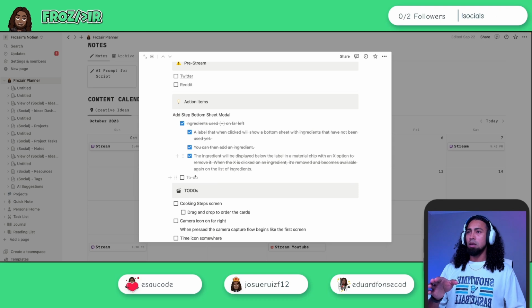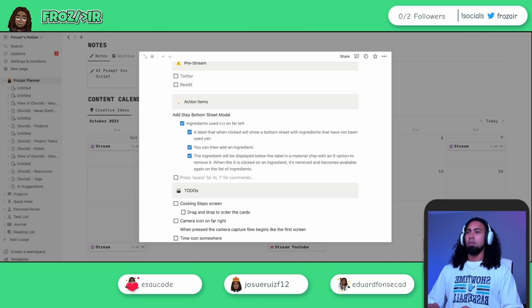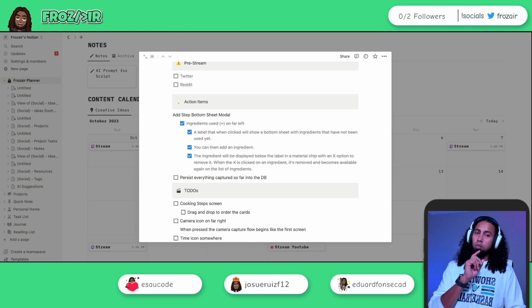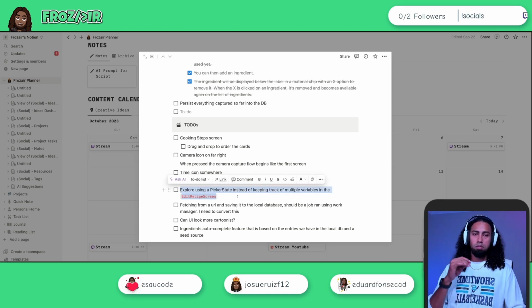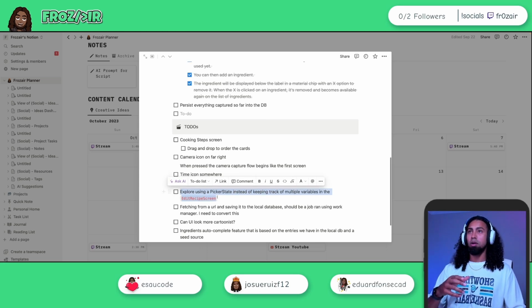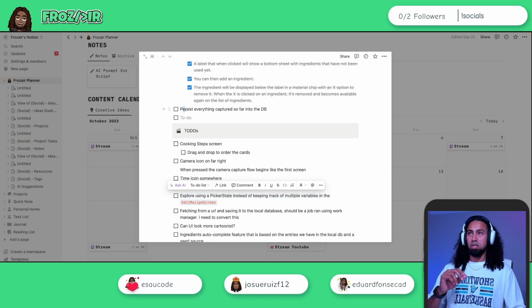So instead, in here, what I need to do is persist ingredients, persist everything captured so far into the DB. All right, that might be step one. Then step two is probably going to be this here, where we can explore this picker state pattern so we can make it a little bit cleaner. That might follow this immediately.